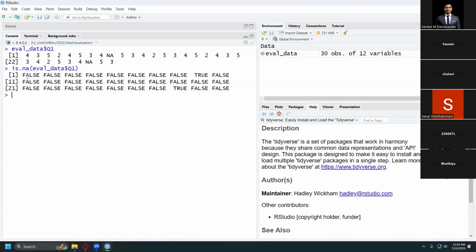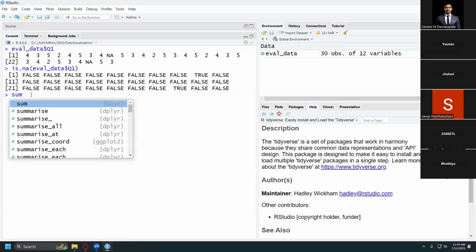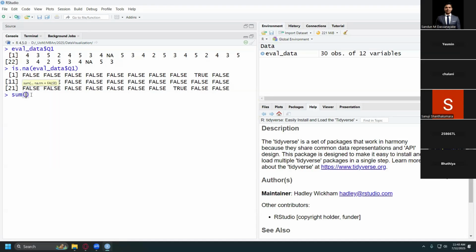So if I count the number of false and the number of true, I can get an idea about how many missing values there are and how many non-missing values there are. I can simply get the sum. If I type in sum, I can get the summation of a vector. If it is numerical, it will give me the sum depending on the type of vector that I put in. If I put a character vector inside it, it will count the number of values there.